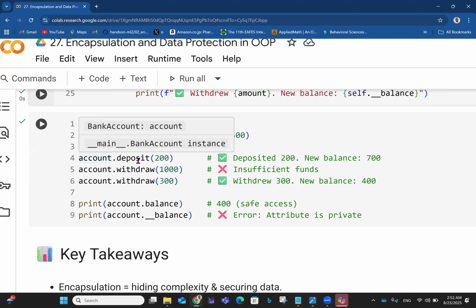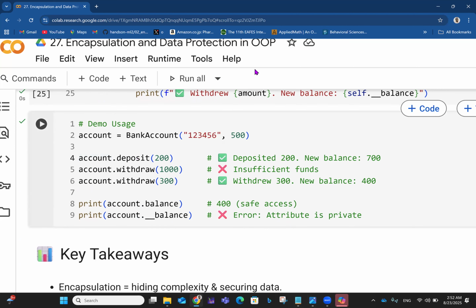And then if you do account dot deposit 200, it will run that method and add 200 to your balance. So deposited 200, new balance is 700. That's what you're expected to get by the time we run this. Then account dot withdraw 1,000. Now you have 700, so it tells you insufficient funds, because you have 700, but you want to withdraw 1,000.